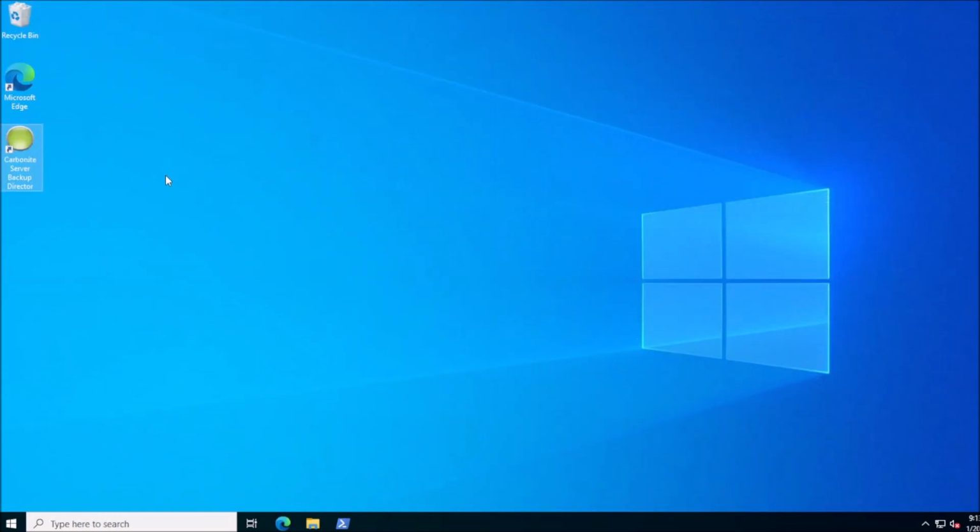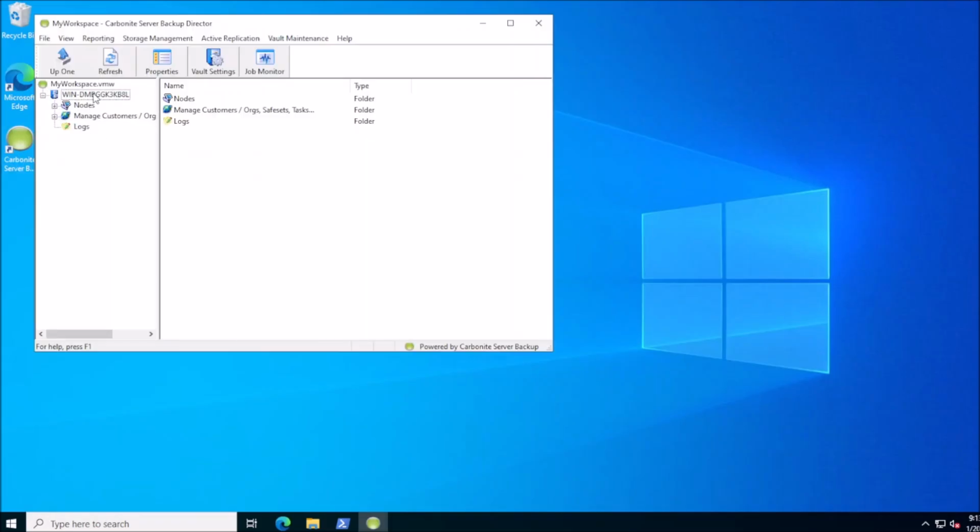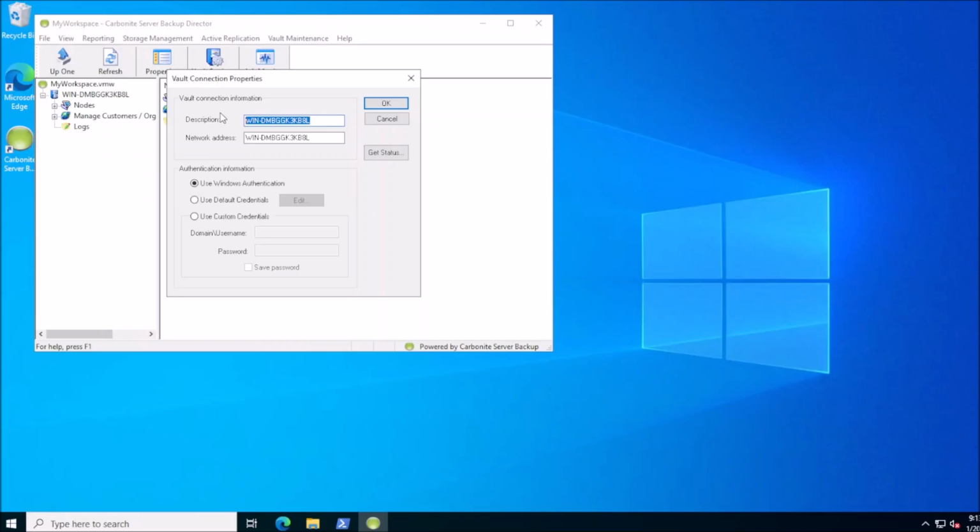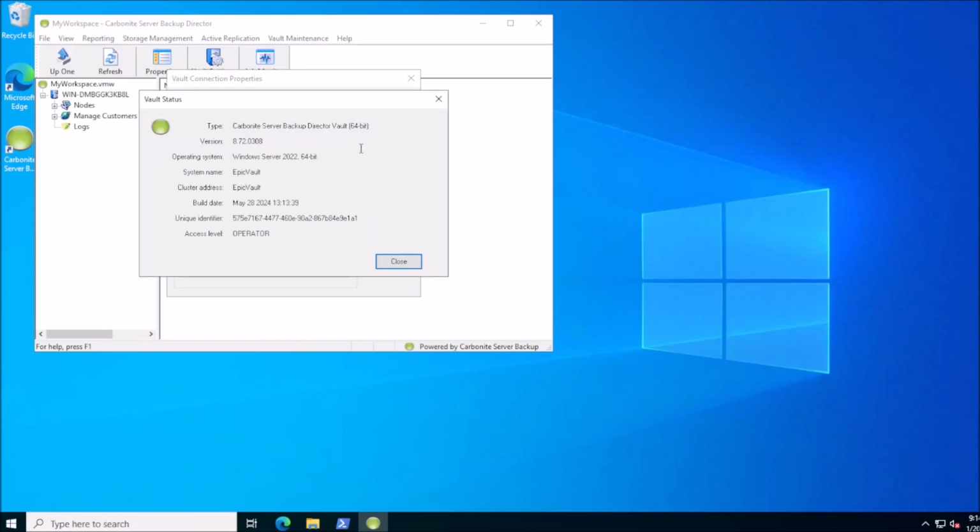All right, now that the reboot has completed, we are going to open up the director console. And as you can see here, it still has the host name of the previous host name. We need to go in and right click on that. We're going to select properties. And then in the description here, we're just going to update that to the new Epic Vault. And you can click the Get Status button where you can see everything is online here.